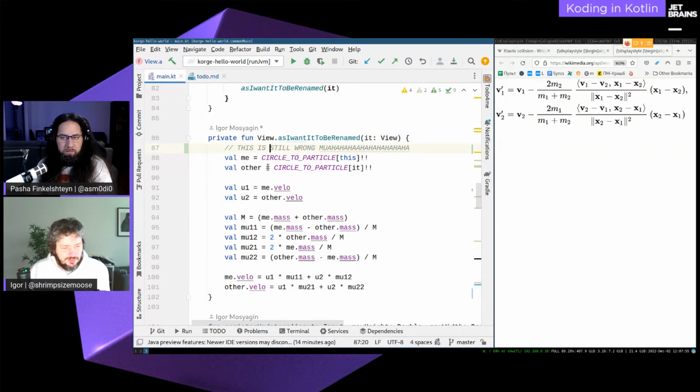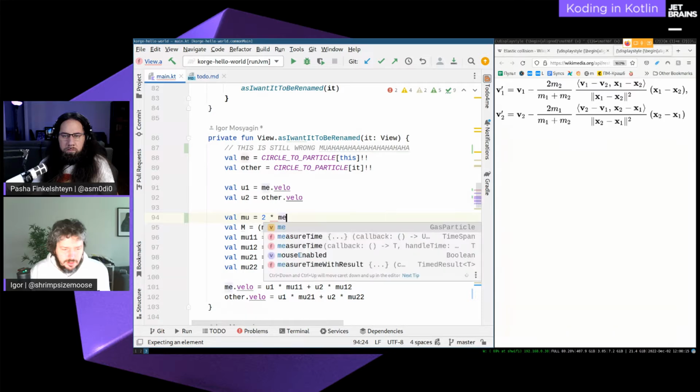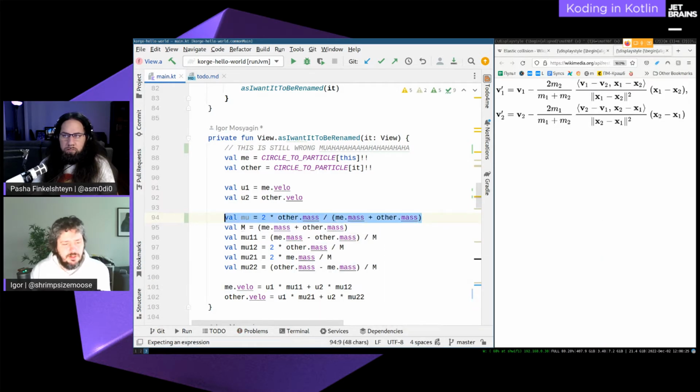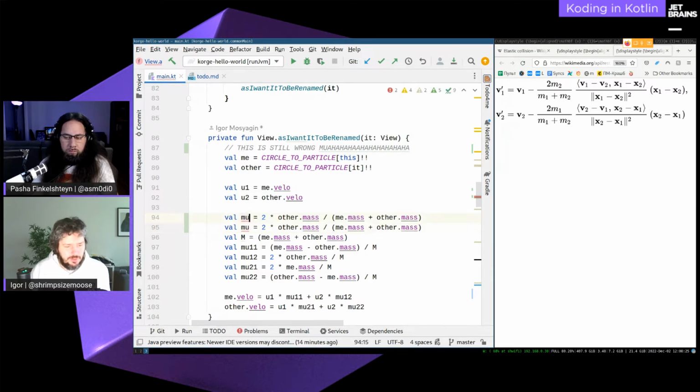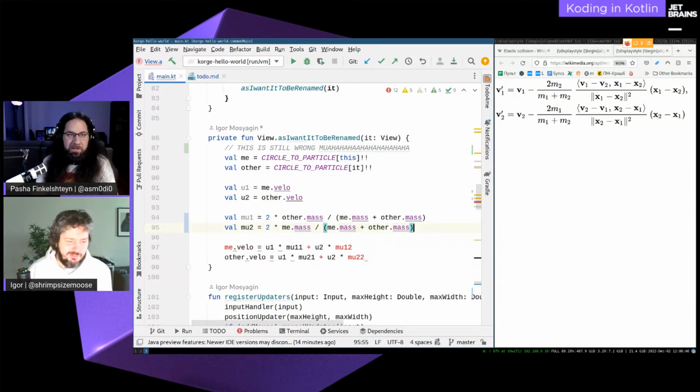All right, so there's me, there's other. I want to track the velocities. Let's call this one mu, and it would be 2 times other mass divided by me mass plus other mass, and I will actually need 2 of those, and this one would be me mass.